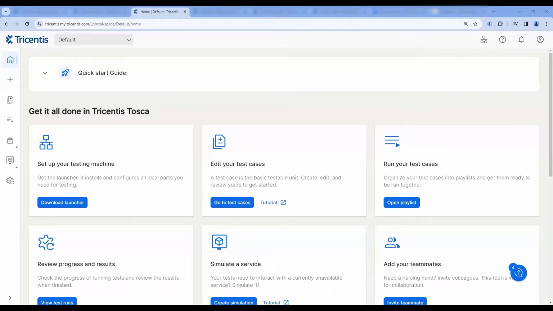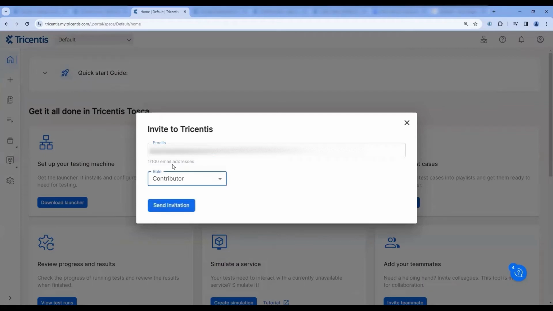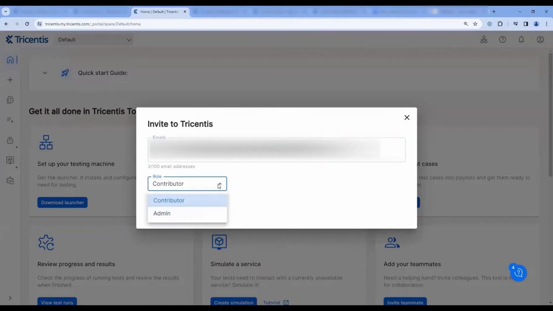Before we get started with test automation, let's talk about some of the important details of portal management, starting with inviting team members. Tosca Cloud users can invite teammates using the user menu on the top right corner of the screen, and then choosing Invite Teammate. You enter the email addresses of your colleague or paste contacts via the clipboard. Then select a role for all invited users and send invitations out.